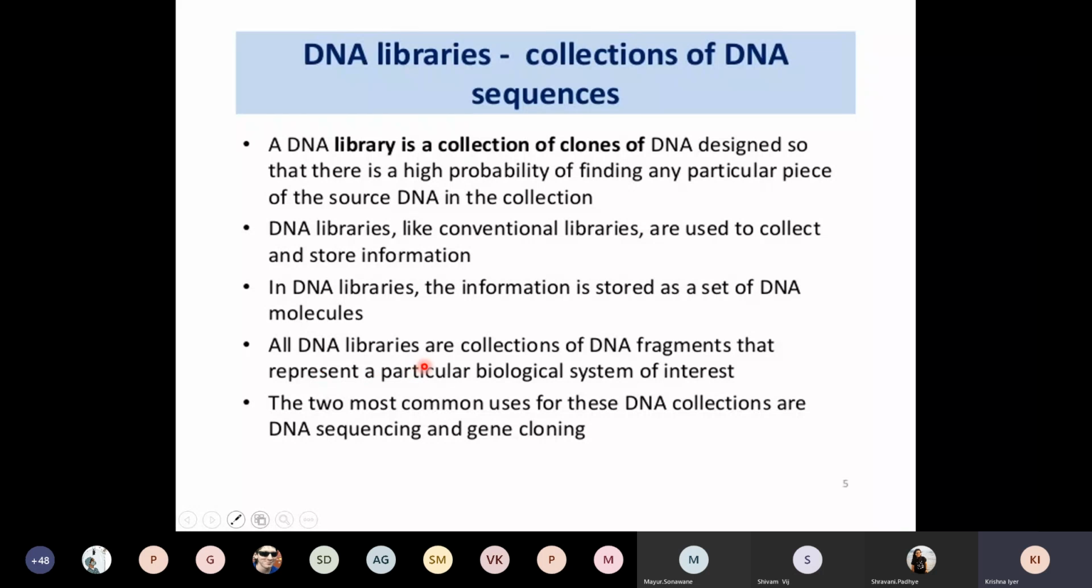All DNA libraries are basically a collection of DNA fragments that represent a particular biological system. So if I'm interested in humans, what I would say is I have a human genome DNA library. What that would mean is I have all of the genome of the human in bits and pieces put in different places in this library. Collectively, that library will represent the human genome.